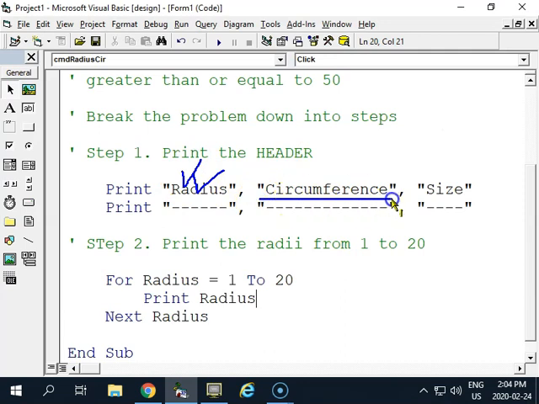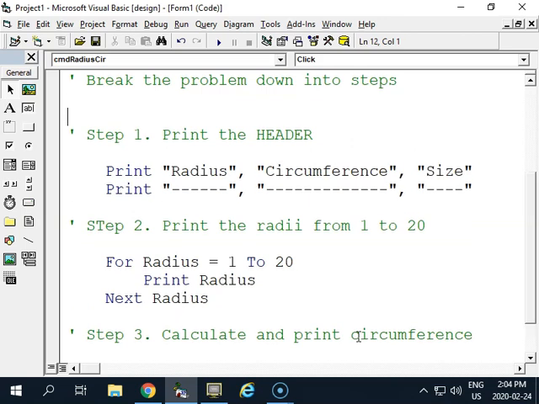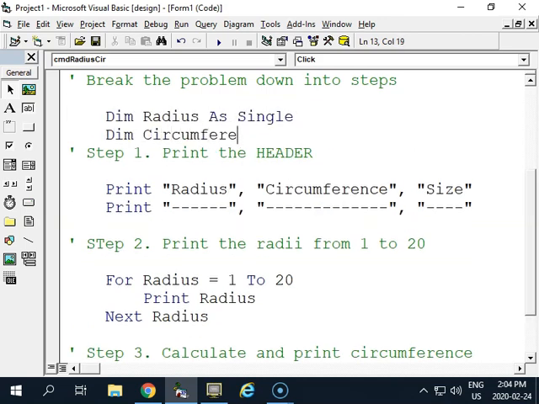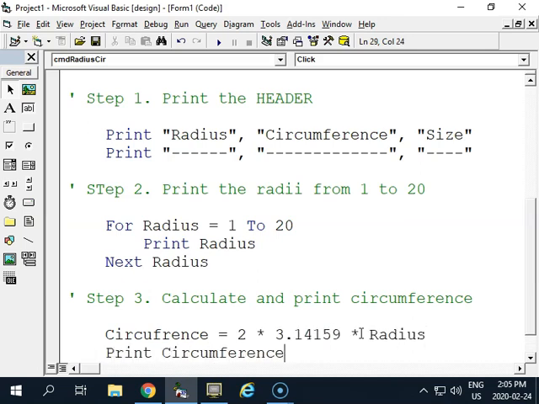We now need to calculate and print the circumference. Step 3. Make sure we dim our variables. So first of all, let's calculate circumference. Oh, oops, spelling error. This would not have been good. Circumference. There we go. Fixed.